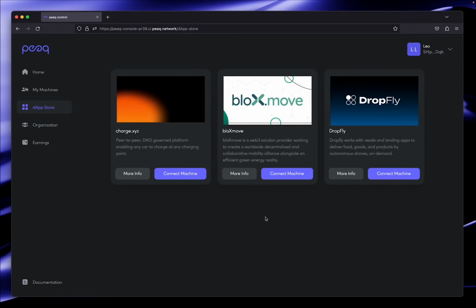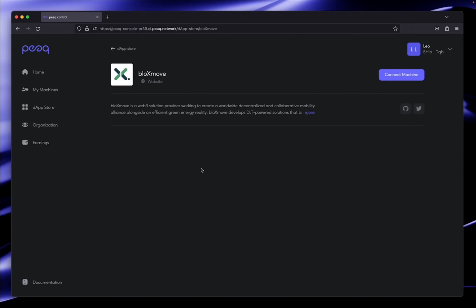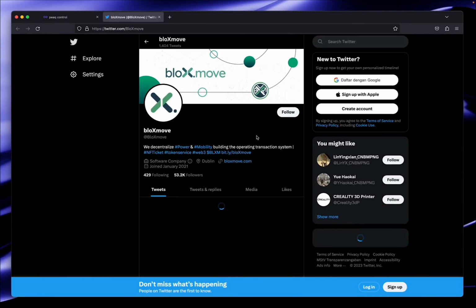In the dApp store, you can see a list of all the applications that your machines can be connected to. Let's take a closer look at one dApp, for example, Bloxmove. When going on more info, we see a description of the project, the ability to connect a machine to it, the link to the website, and if we want to get a better feeling for it, we can also check out their Twitter, for example.